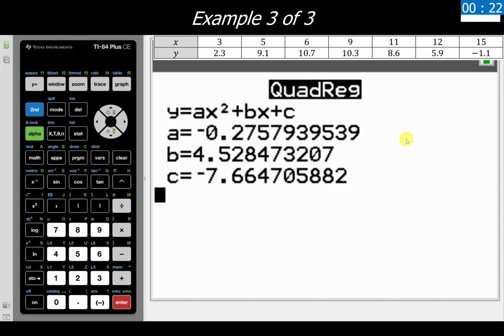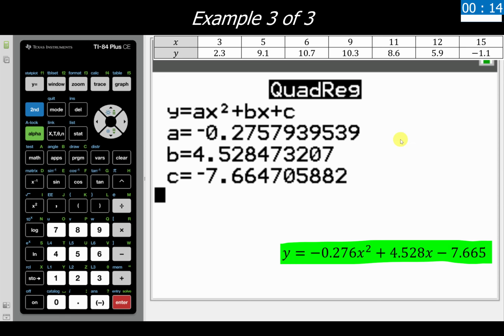So, rounding this to 3 decimal places for a, b, and c, I would get a final answer of negative 0.276x squared plus 4.528x minus 7.665 as my final answer here.